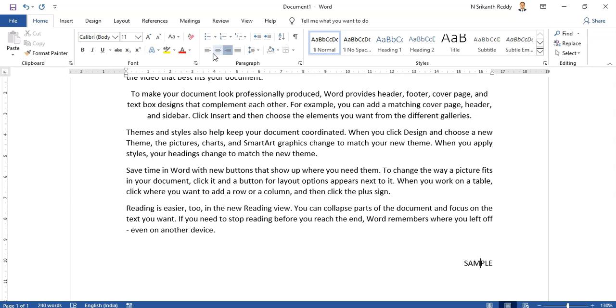Now when you type any text, by default it will be left aligned. If you want to align it to the center, either you can click on this button called center, or you can press a shortcut key called Ctrl E. Now it is center aligned. Now let me put it back.